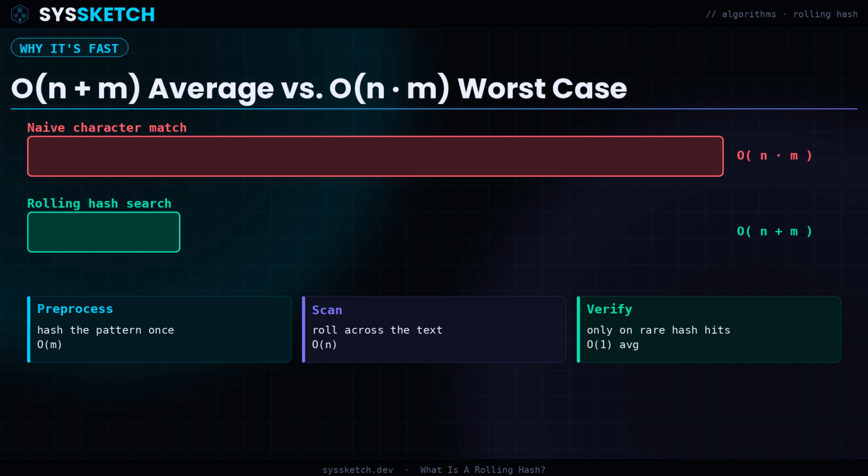For long texts and reasonably sized patterns, that difference is the gap between a search that finishes instantly and one that grinds through gigabytes of comparisons. And because the update at each step is the same handful of arithmetic operations, it's cheap enough to run on every single position in the text without ever feeling the cost.